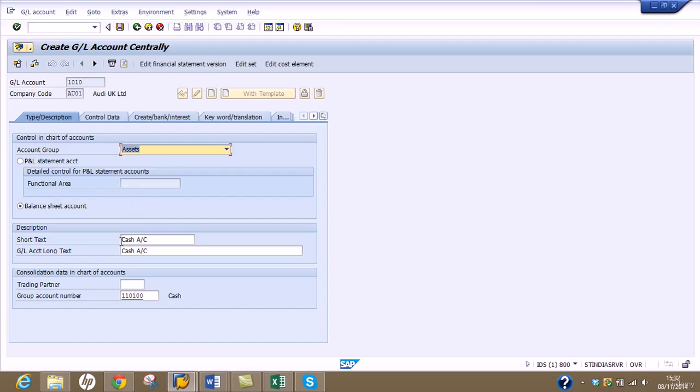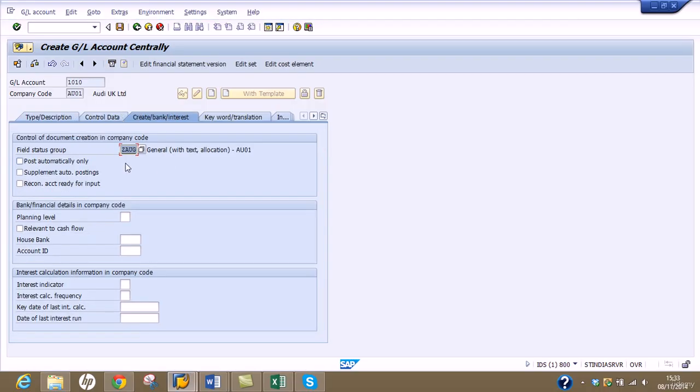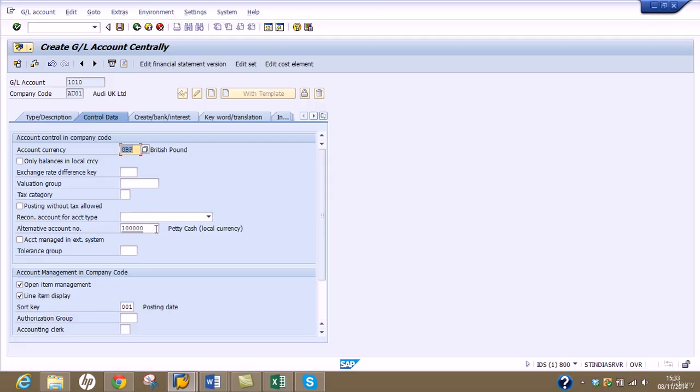I will just give it the name, let's say petty cash, and I will keep the same settings, create bank or interest, and I will tick this option post automatically only. Maybe I need to remove this account if I have the error. Okay, let's check.